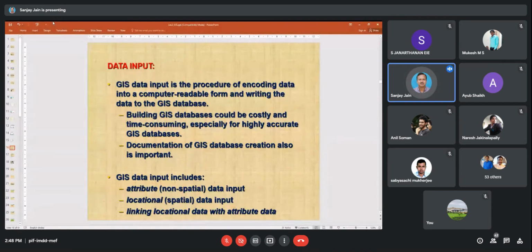Like, if I am working on a particular project and my study area is common to another person who is also working for another purpose, he is also creating a database, I am also creating a database, or a third person is also creating a database. So all of us are creating it, giving more and more time to data.